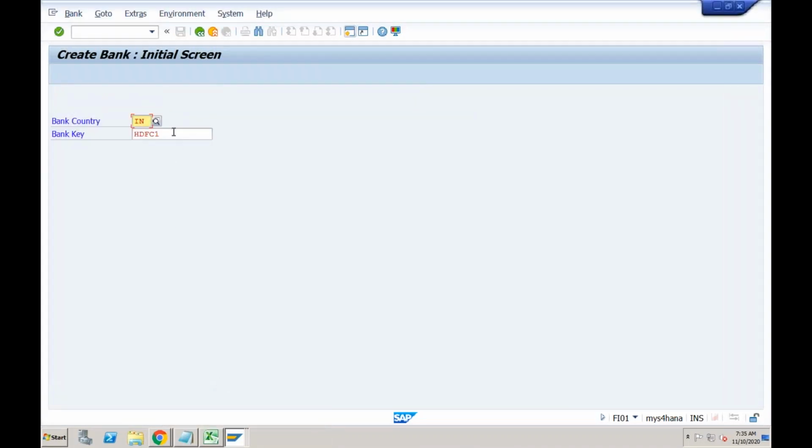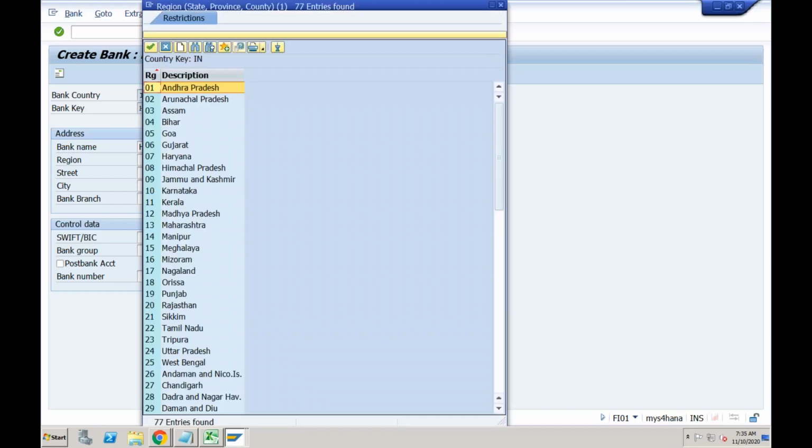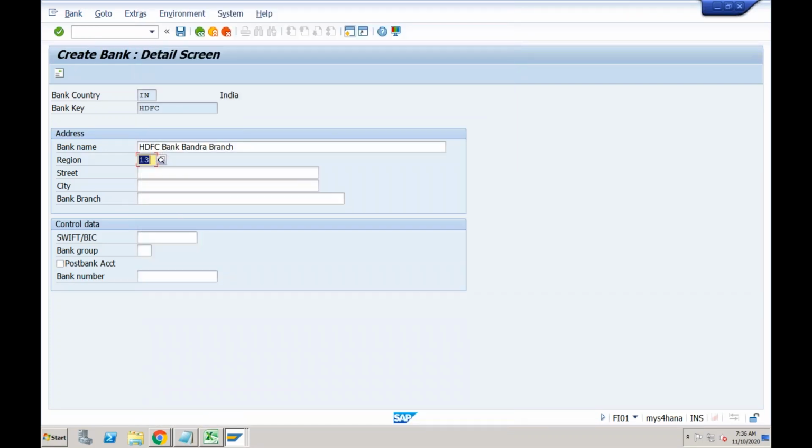So HDFC, let me try, enter. Yes, good, it is not available. So this is my HDFC Bank Bandra branch. For each and every branch, I need to create a bank key because you need to provide the IFSC code. Normally in the Swift BIC code field, we provide the IFSC code. You can provide the region. Region is nothing but states. So our state is 13. In case of Mumbai, it is 13. If you are creating for something else, then you need to specify accordingly.